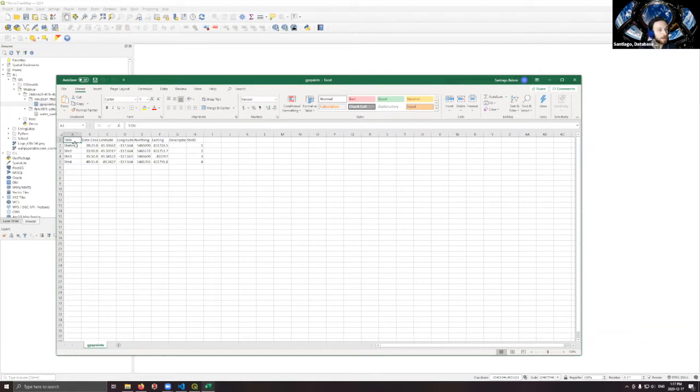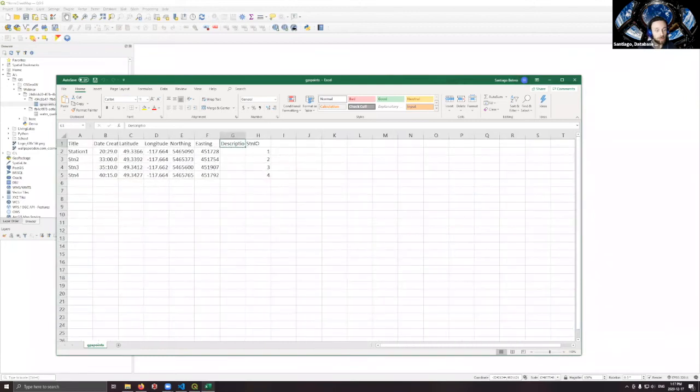We've got the title of our points, stations, the date that they're created, latitude, longitude, northing, easting, and a description. And I also did something very important here, which we're going to use later. It's a station ID. This is a numeric identification that we can use to create a join later on with our measurements. So let's see how we can do that.